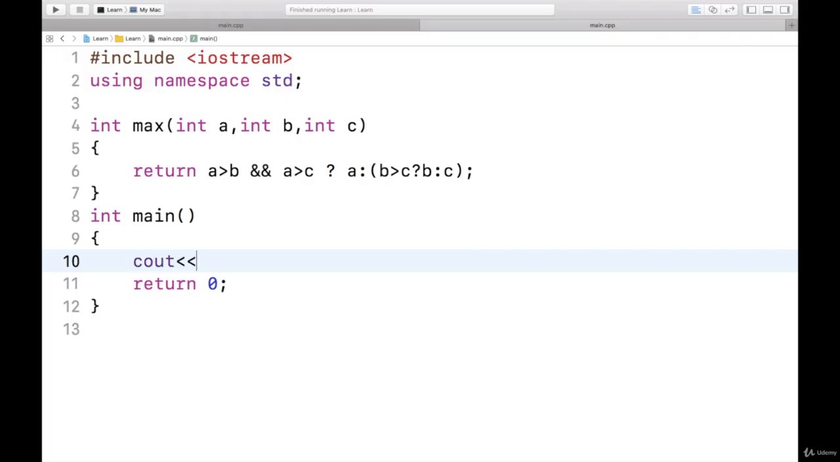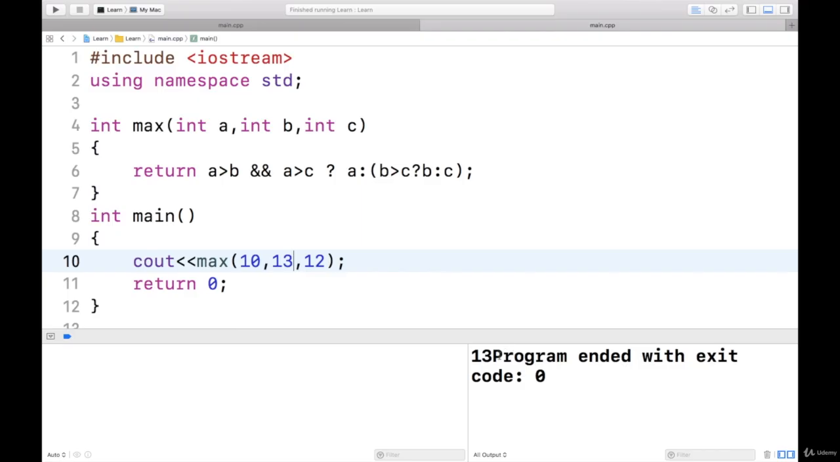Now let us call this function, that is max, by passing some arguments: 10, 13, 12. Let us see what result it will return. It should return 13. So yes, the answer is 13. I got the answer.